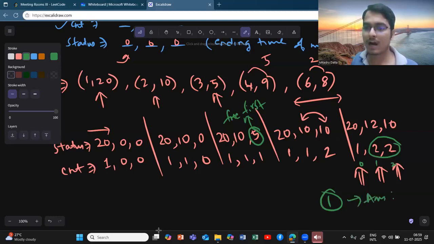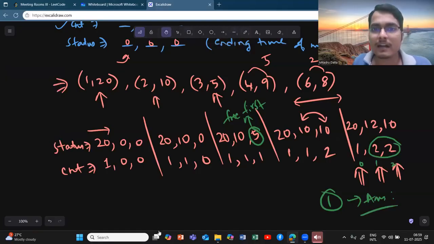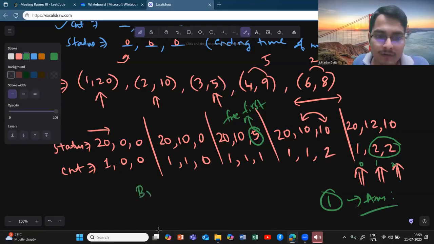I hope you understood how to perform the simulation. This is a simple brute force method. This is completely brute force.